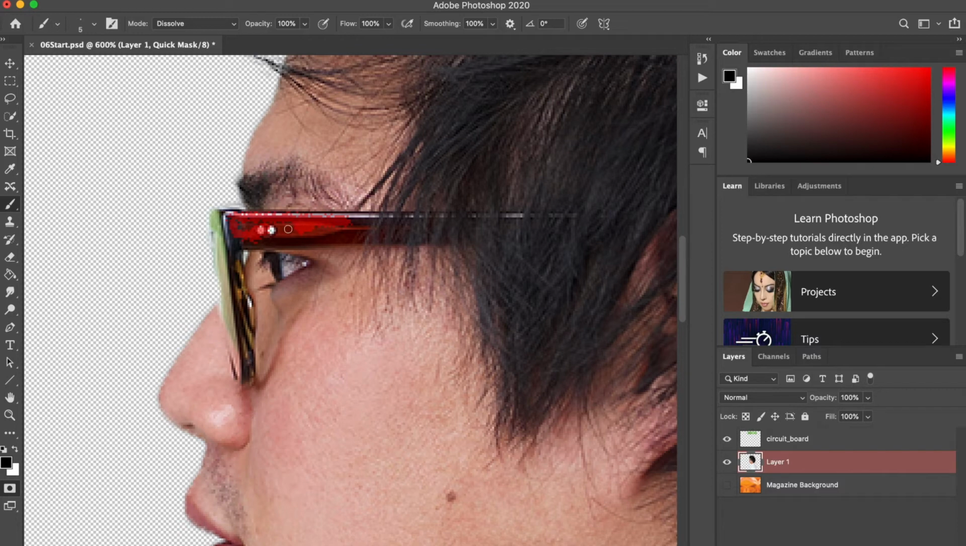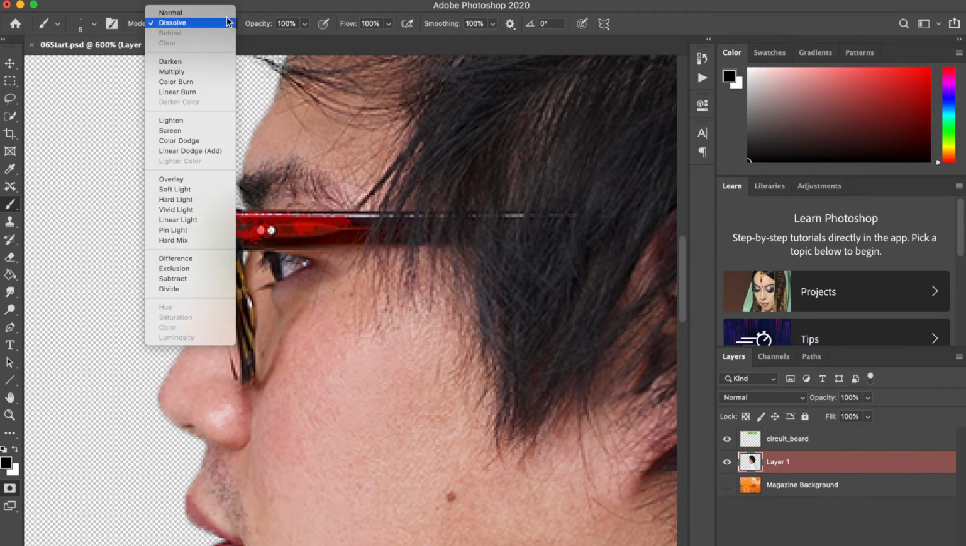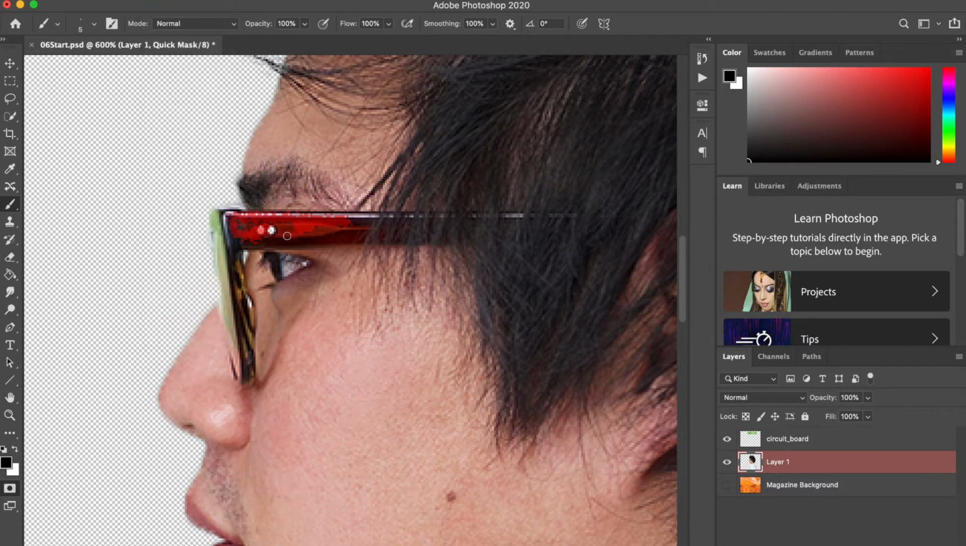Oh, I'm on dissolve. I forgot I need to be on normal. Make sure this is set to normal. Oh, that's why it was looking all checkered. So make sure you're on normal. And when you begin to paint, though you are on black, which is right, it will look red. And this is correct because you are in quick mask mode.